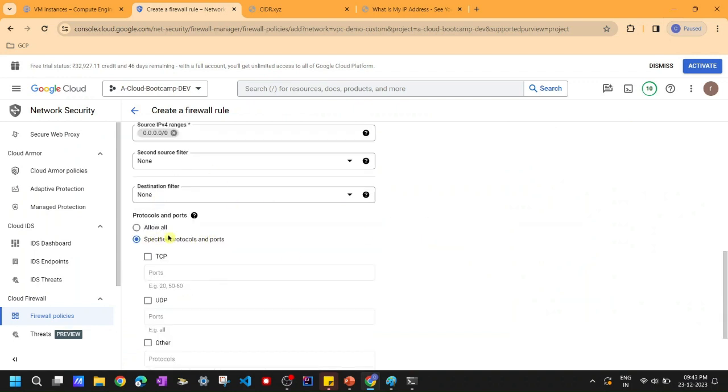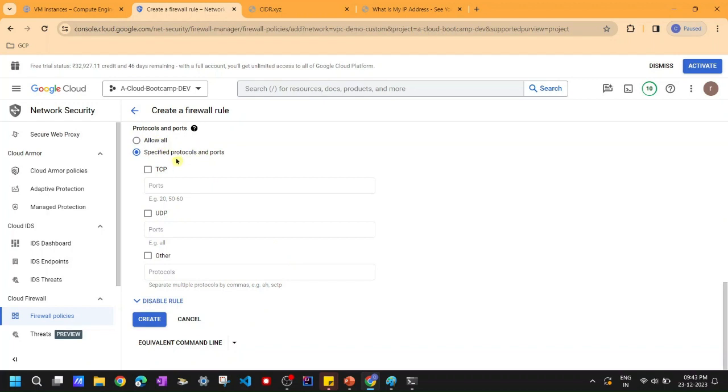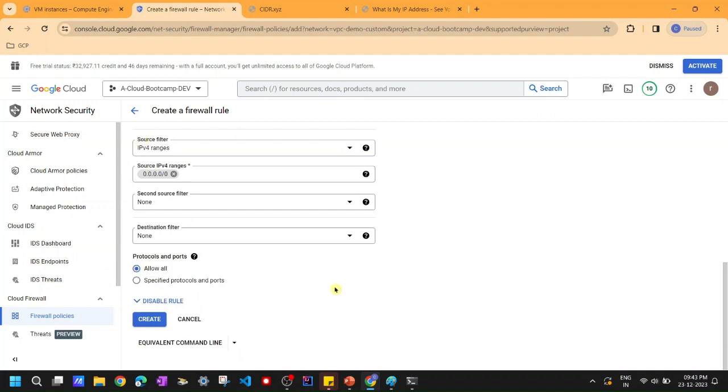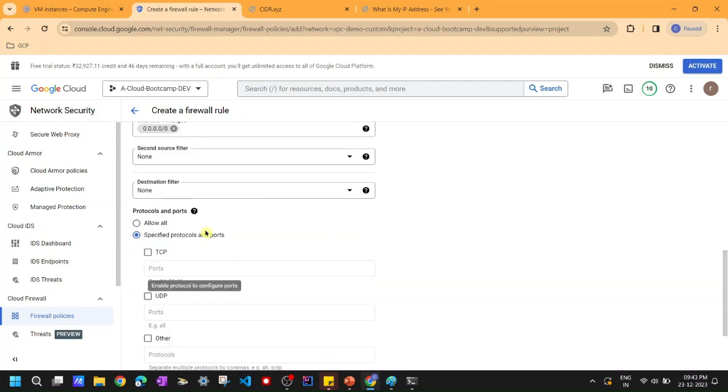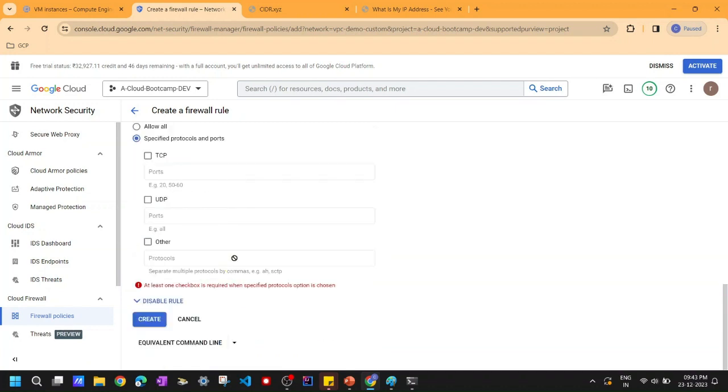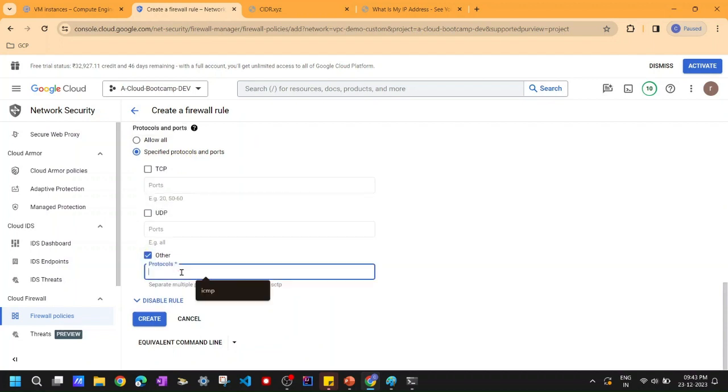So what we want is to allow specified ports and protocol. If you want to allow all, which is not a best practice, you need to select that. But if you only want to allow ICMP, or ping in this case, you can select specified ports and protocol, click on other, and simply mention ICMP. This will allow the ping.